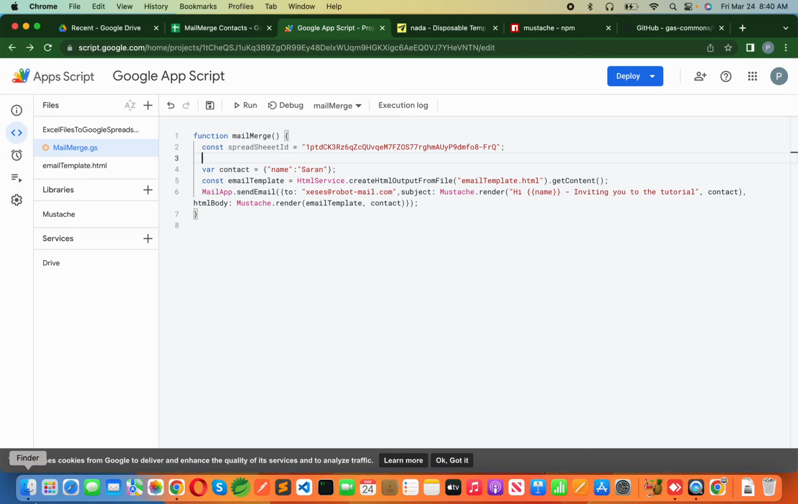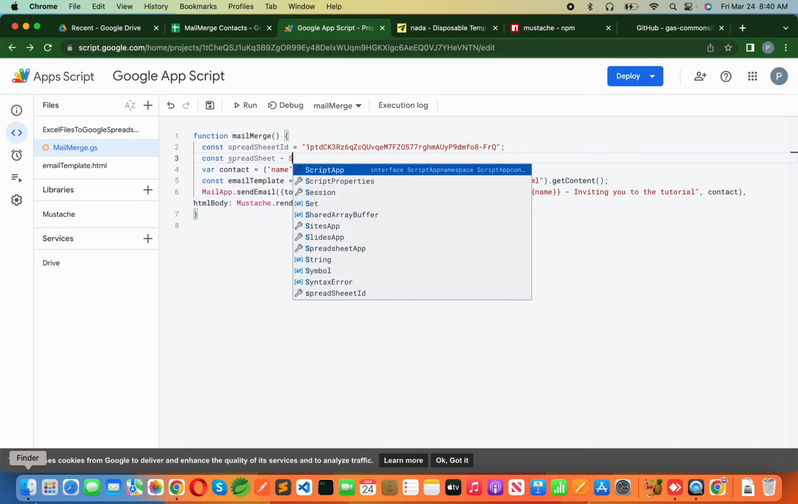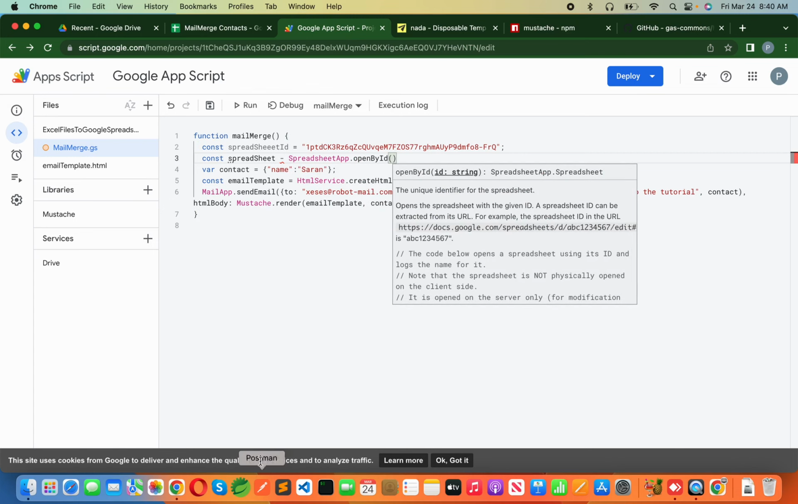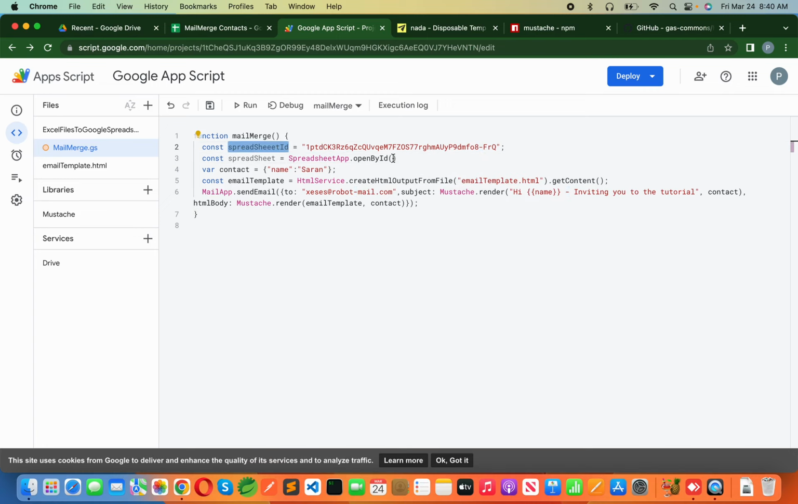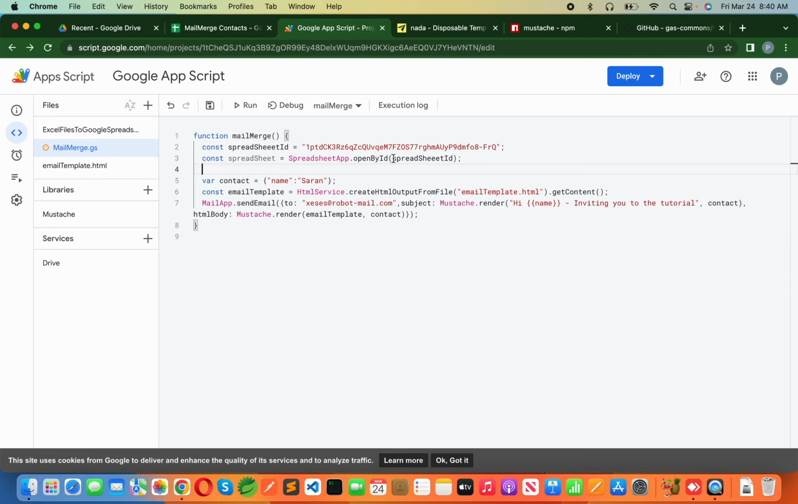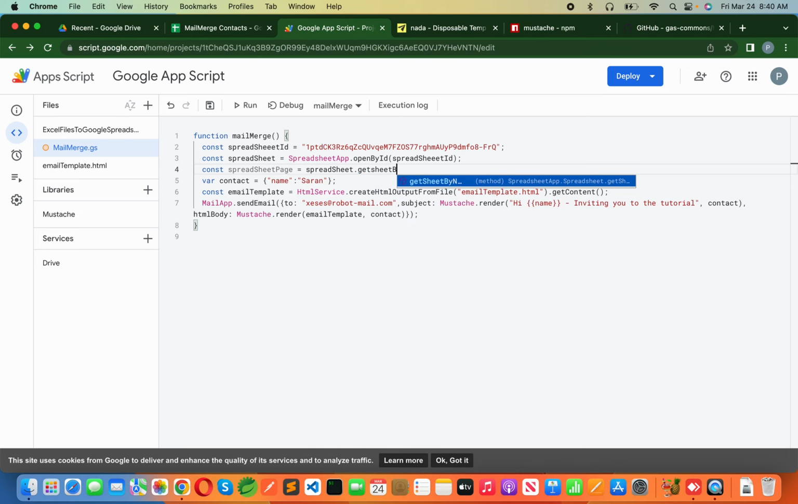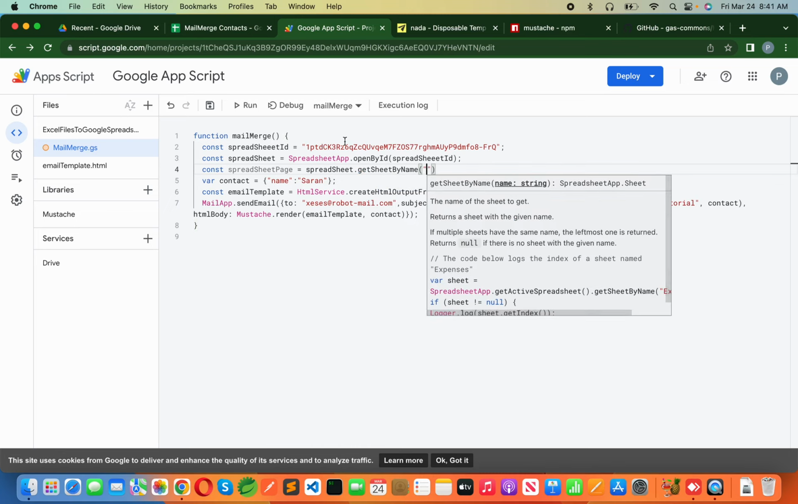Google gives a pretty easy way to read the Google spreadsheet content. Let's say const mySpreadsheet equal to SpreadsheetApp.openById. I'm sorry, here I should have used the equal symbol and paste here. Now we got the spreadsheet, and we read the page. Const spreadsheetPage equal to spreadsheet.getSheetByName. We can enter the name of the sheet in order to get it.